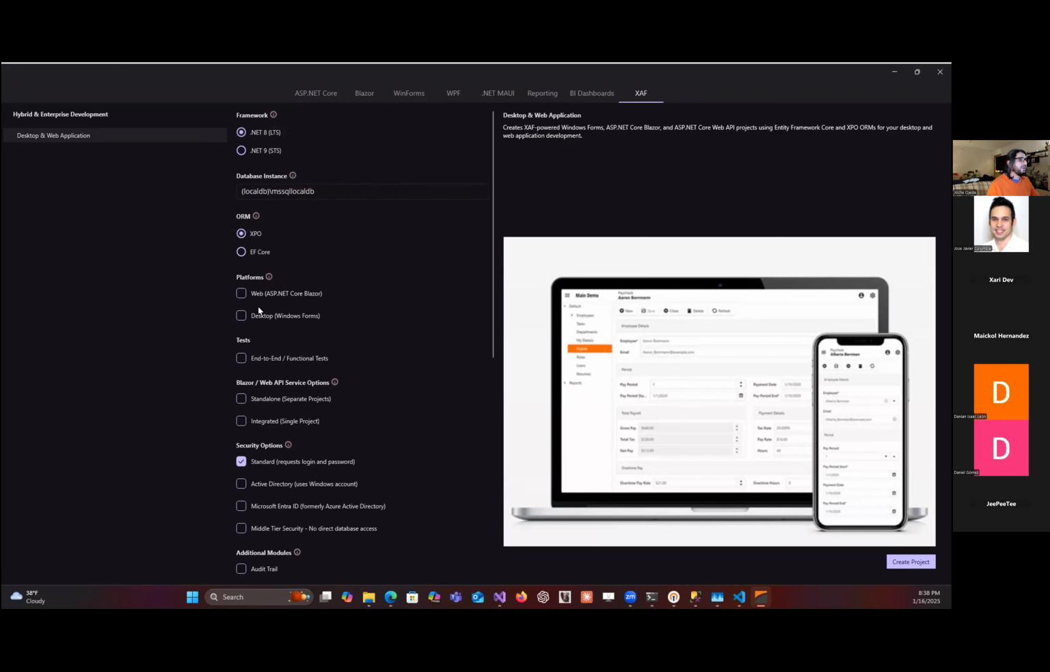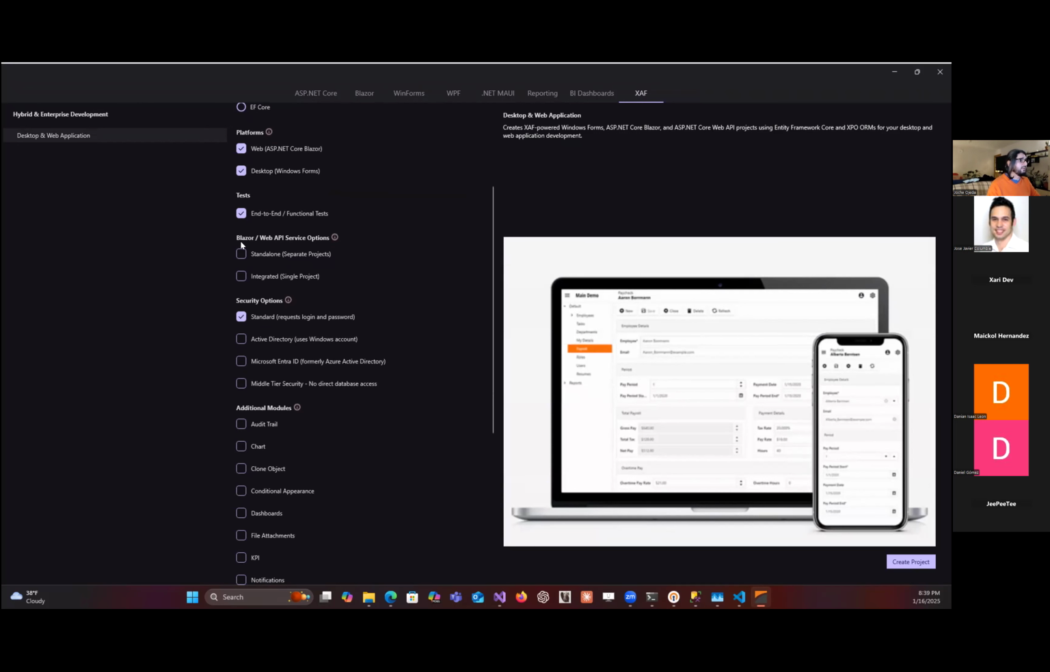Then which type of platform you want to target. So there is no web forms here anymore. So if you have a web forms application, maybe it's time to start thinking about moving. So let's create both of them. We want the test project. We want the web API and want it standalone. We want a standard login and password. And we don't want middle tier, so we'll do direct database access.